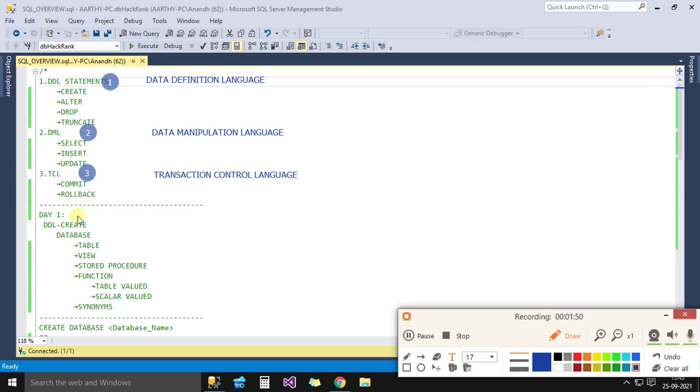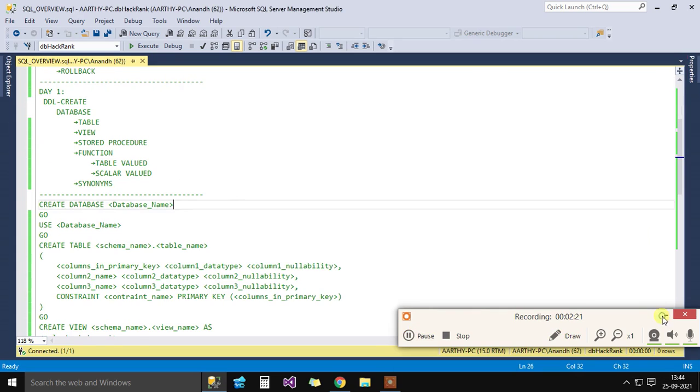So under the create statement, these are the kinds of objects that can be created in Microsoft SQL Server. One is the database, that is a primary object. Under the database, we can create tables, views, stored procedures, functions, synonyms, and so on. We will be looking at these objects and the database creation part today.